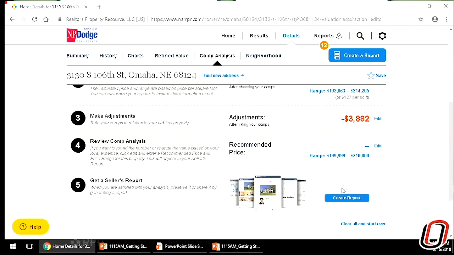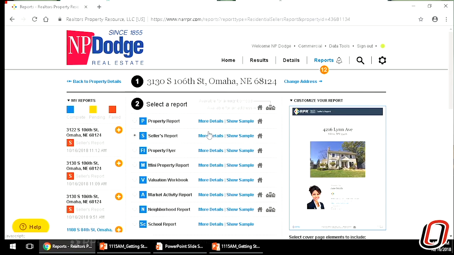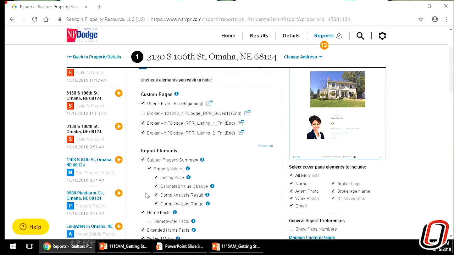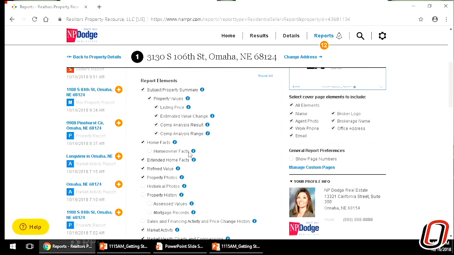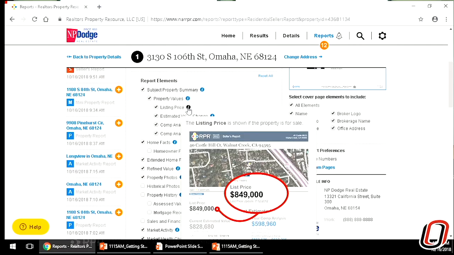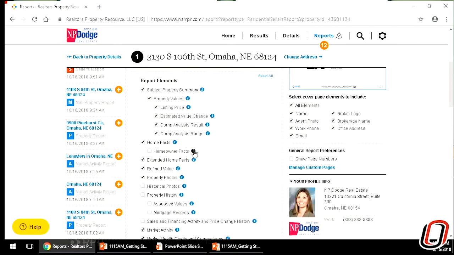And then you can come in and say, hey, now I want to take all of these components. I want to take that property history. I'm just going to wait for this to load. I want that property history. I want that RVM information. I want that comp analysis result. I want those home facts. You can go through all of these elements. You can hover over these information icons and pick and choose those reports that you want to include. If you don't want to include it, you just uncheck this little box.